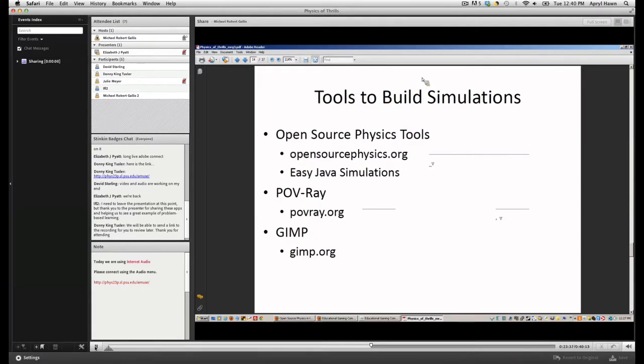So this is basically an overview slide of the tools I use to build the simulations. I'm heavy into open source. The Open Source Physics project is incorporated in the National Digital Science Library physics education branch, and I've managed to have several applets included in their archives. And the toolkit that is available through that organization is the Easy Java Simulations toolkit.